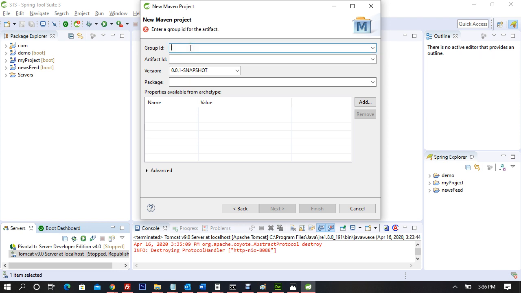Now this is the group ID. For yours it is going to be blank because I used it. So group ID is going to be just the package name that you want to give. What do you want to call your package? I'll say I want to call my package com dot, let's say, demo MVC. We already created one project there, but now we are creating an MVC project.